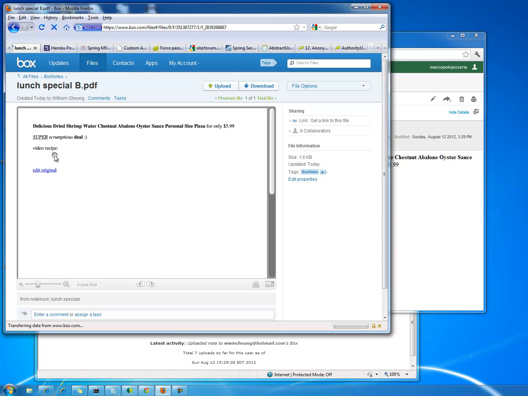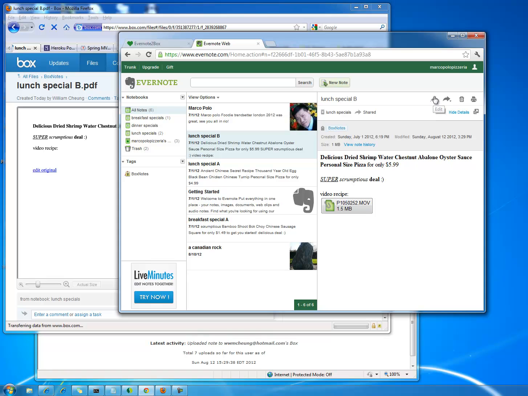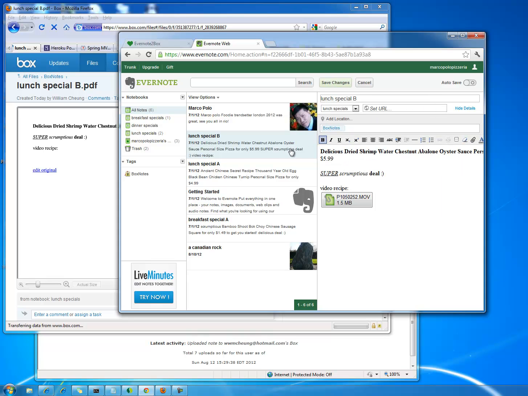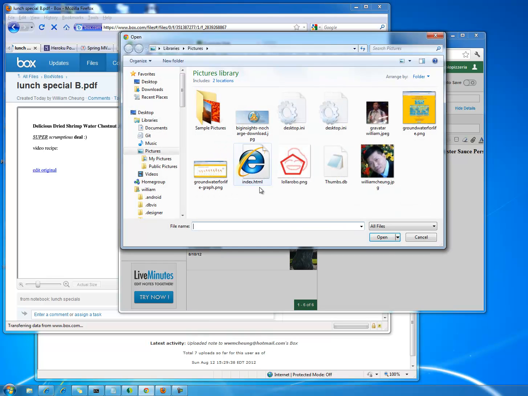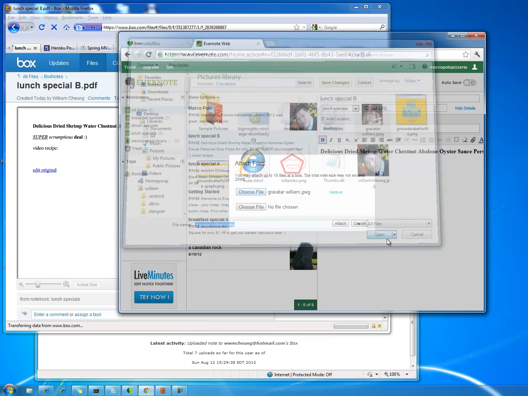Okay, so the attachment doesn't show up because it's a video, right? It's not an image. Let's add an image here. I'll add my gravatar.